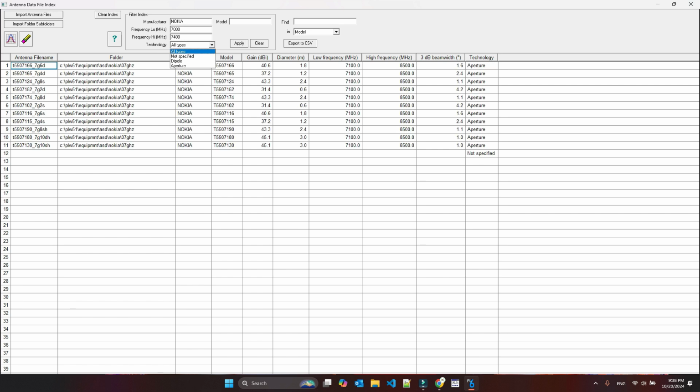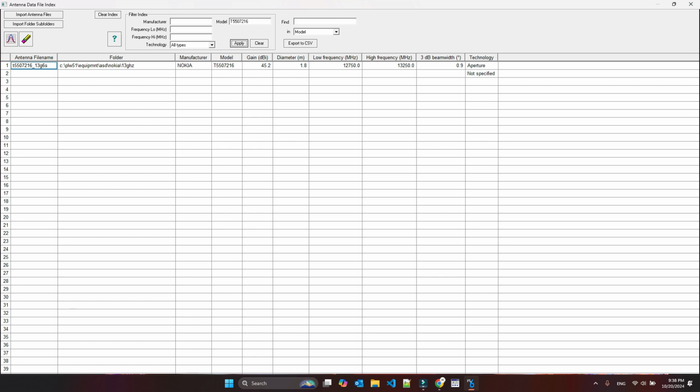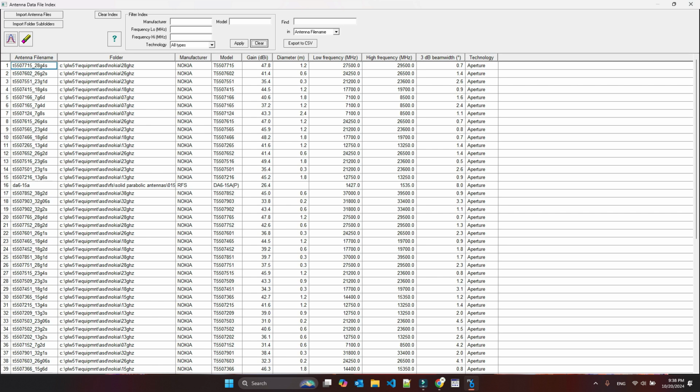In the same way, you can select based on the technology as well, dipole or aperture or whatever. You can put the model number directly. For example, if I choose this model number and apply, I had to give it in full, T550721. So now it has filtered only this model. Same way, you can change it from model to manufacturer or to antenna file name as well. All these will give you some kind of filtration. The filtration is generally quite good, but if you populate it with a lot of antennas, then this filtering can also give you some pain.